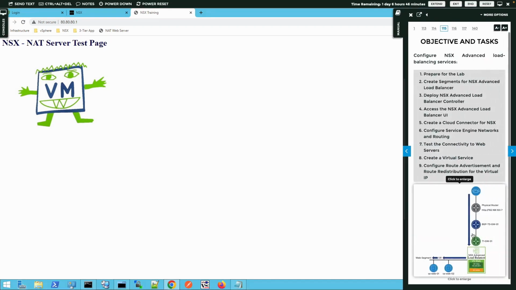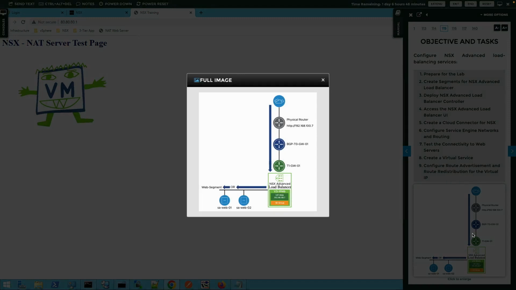And if we look at the diagram as to what all we're going to work with, we're missing a couple of things out of here: the advanced load balancer controller and NSX manager and how we're going to get those talking to each other. But in the grand scheme of things, here we're showing the advanced load balancer with the virtual service living on the service engine and how it's going to work with the servers in the server pool.